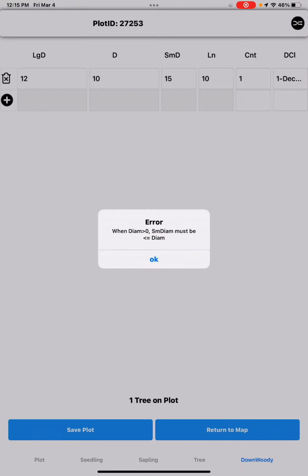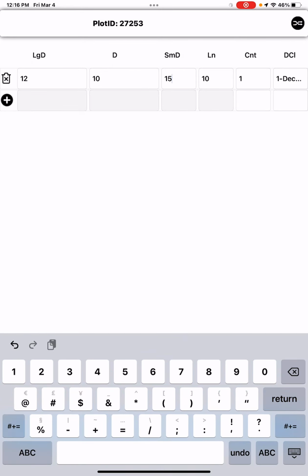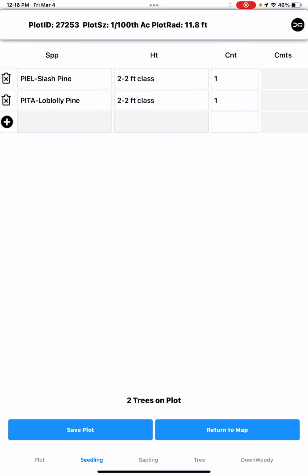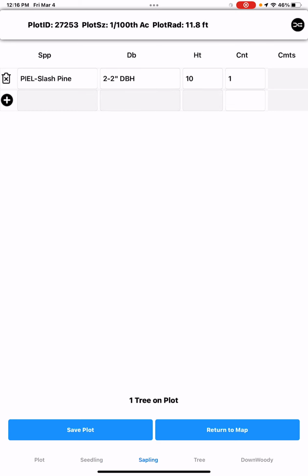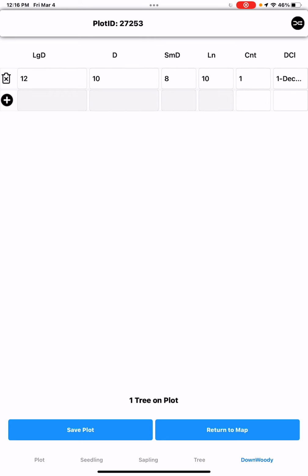Again, there's 1 error we introduced here, the small end diameter, which should be smaller than the diameter. So we have to fix it. So let's do that. 8. Let's go back and review what we did again. So we have 2 seedlings. Everything looks good there. Sapling, good there. Tree, everything looks good there. Downwoody, everything looks good there. Let's save the plot.